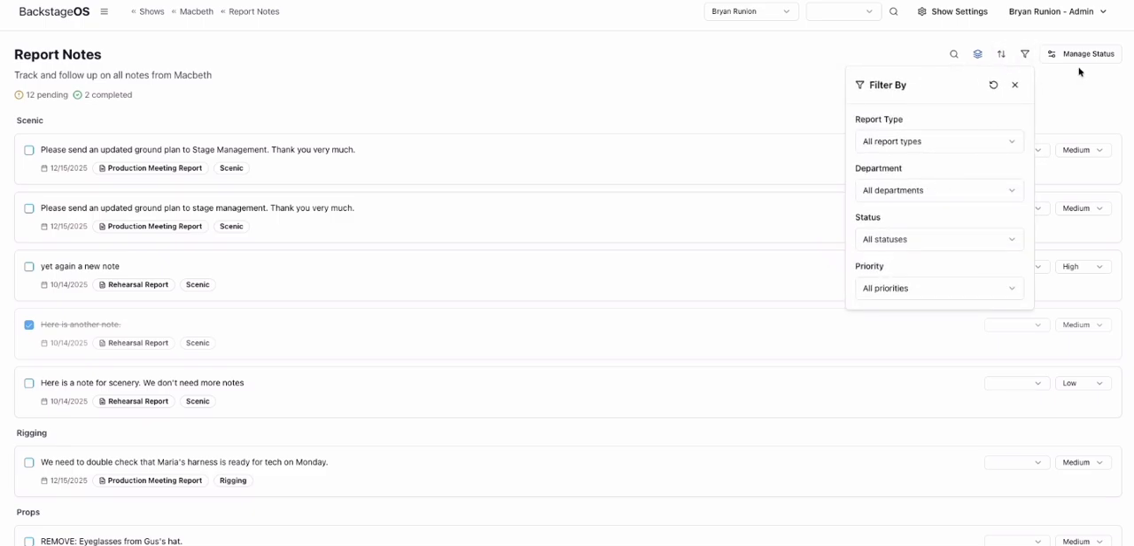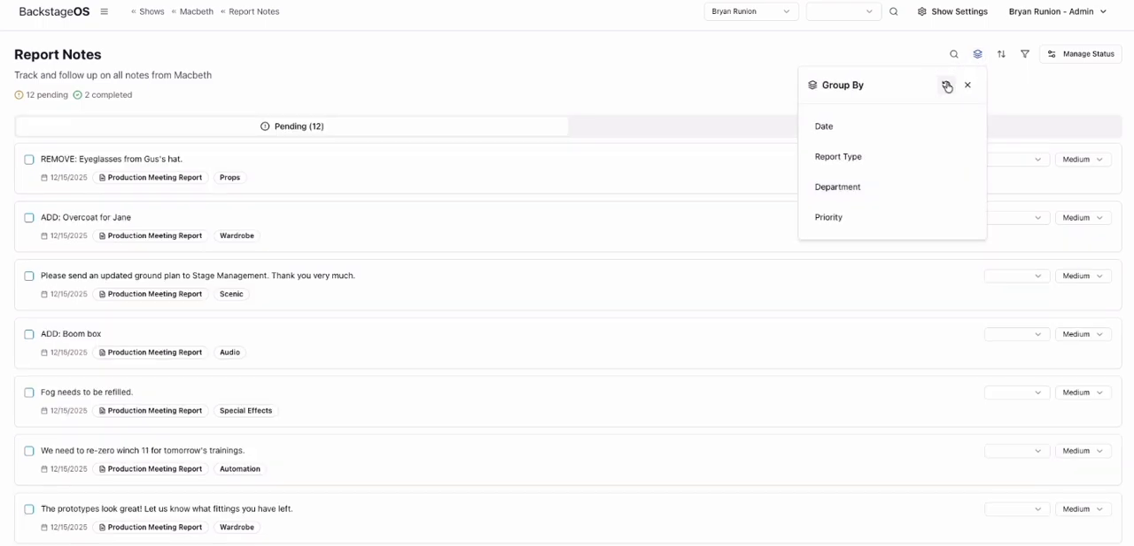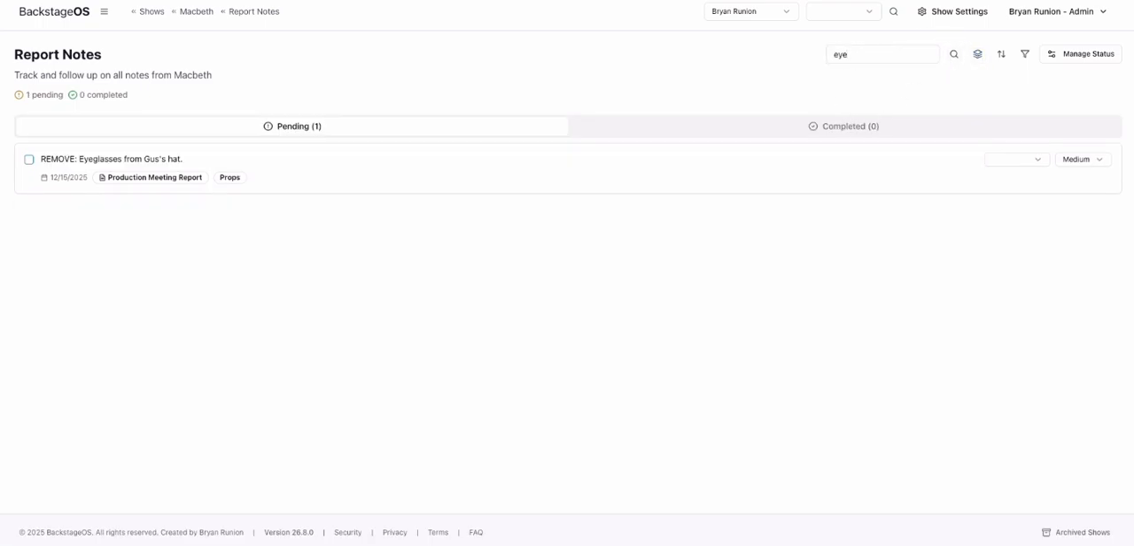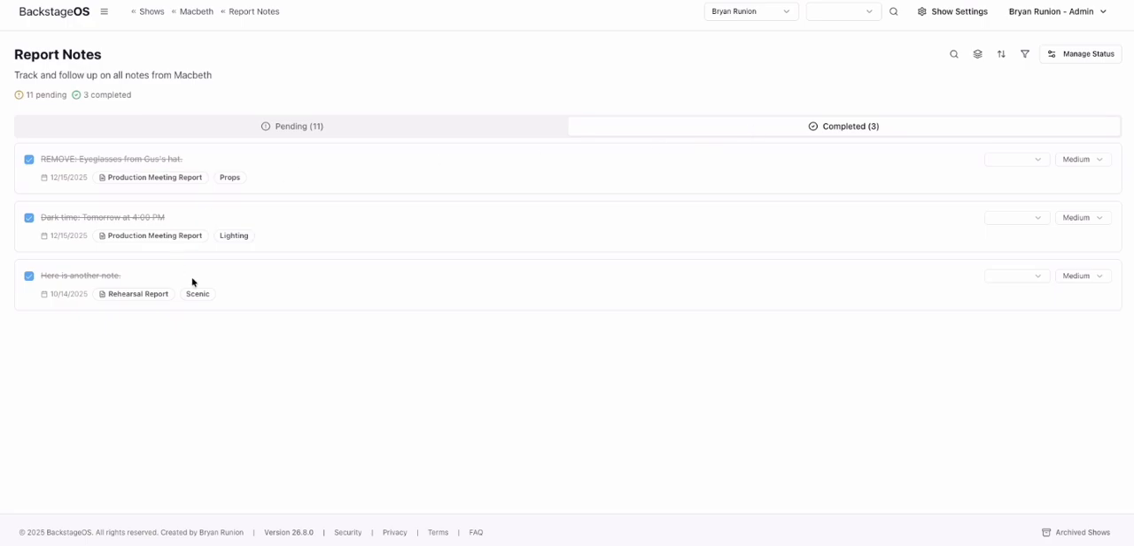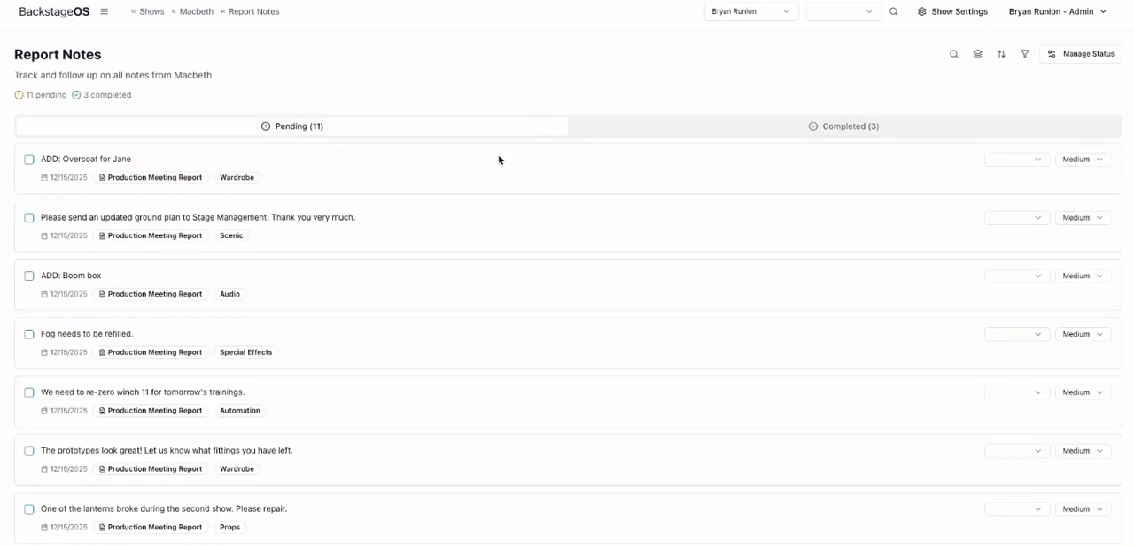And then you can also filter. And additionally, you can also search for results. So let's say eyeglasses. If you type in eye, obviously this is the only thing that's going to come up because that's the only note that I have eyeglass or the word eye in. If you mark that as done, then it will get moved over to the done. And then all you have is your pending notes that you're needing to follow up on.